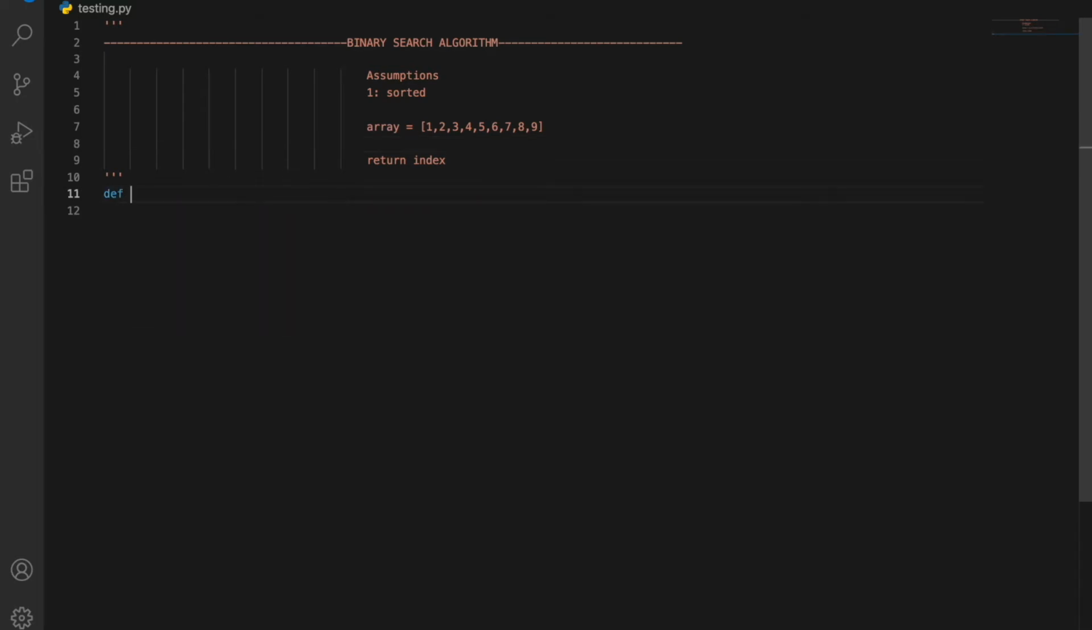So I'm just going to go ahead and create a function named binary_search, like this. Okay, so it should take 2 arguments. The first one should be an array, and this one should be the target value. Target, like this.